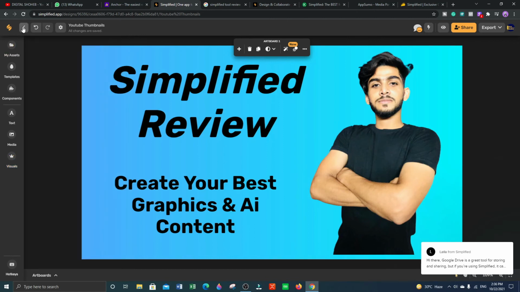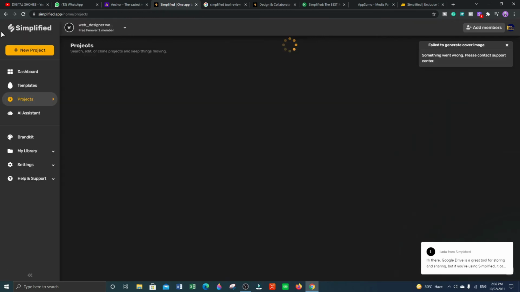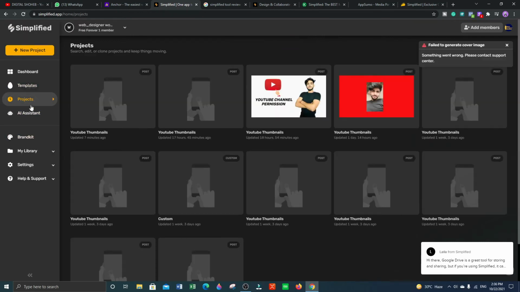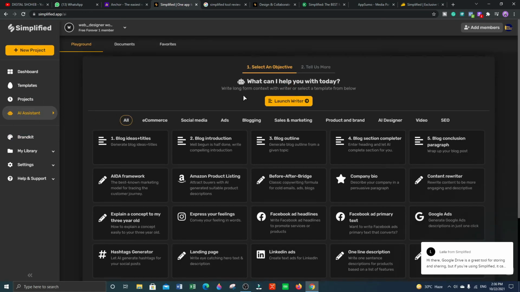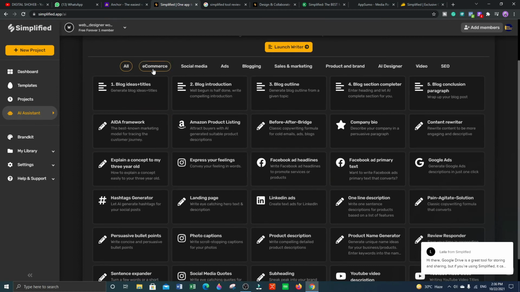Now we will talk about the AI content creation feature. Just go to the dashboard, and now you have to click on AI Assistant. When you click on AI Assistant, you will see many options: e-commerce, social media, ads, blogging, sales, marketing, product and brand, designer, video, SEO. For all your work you can create AI content.